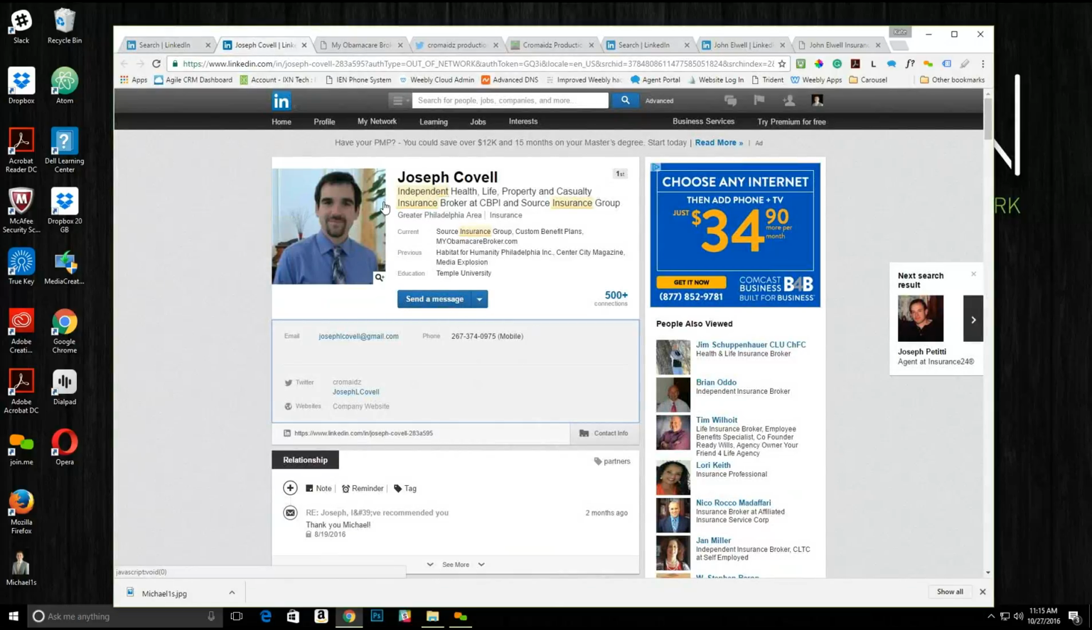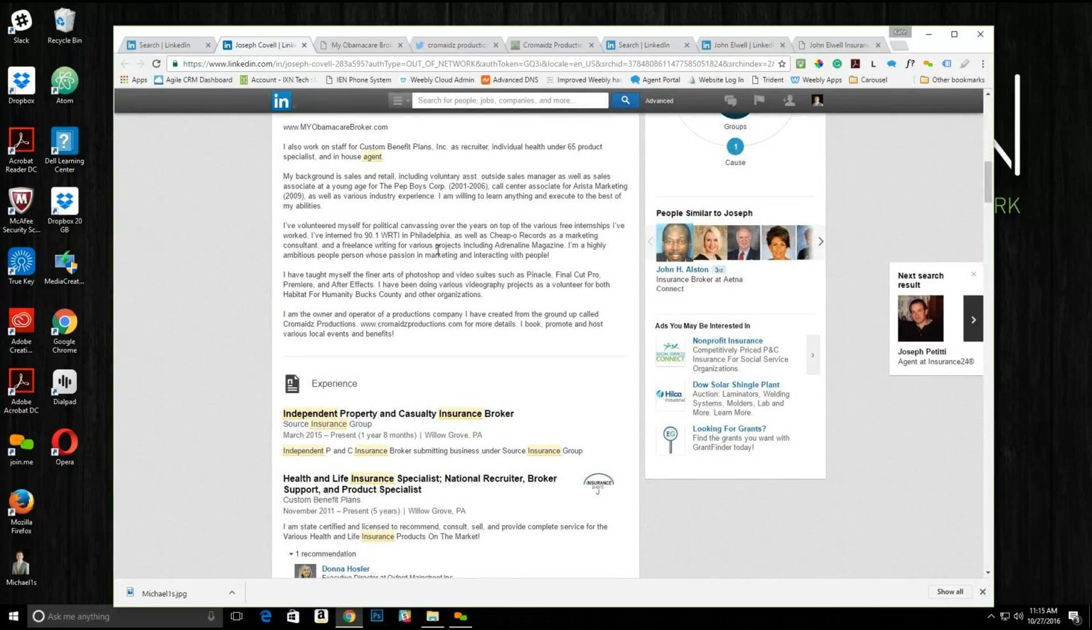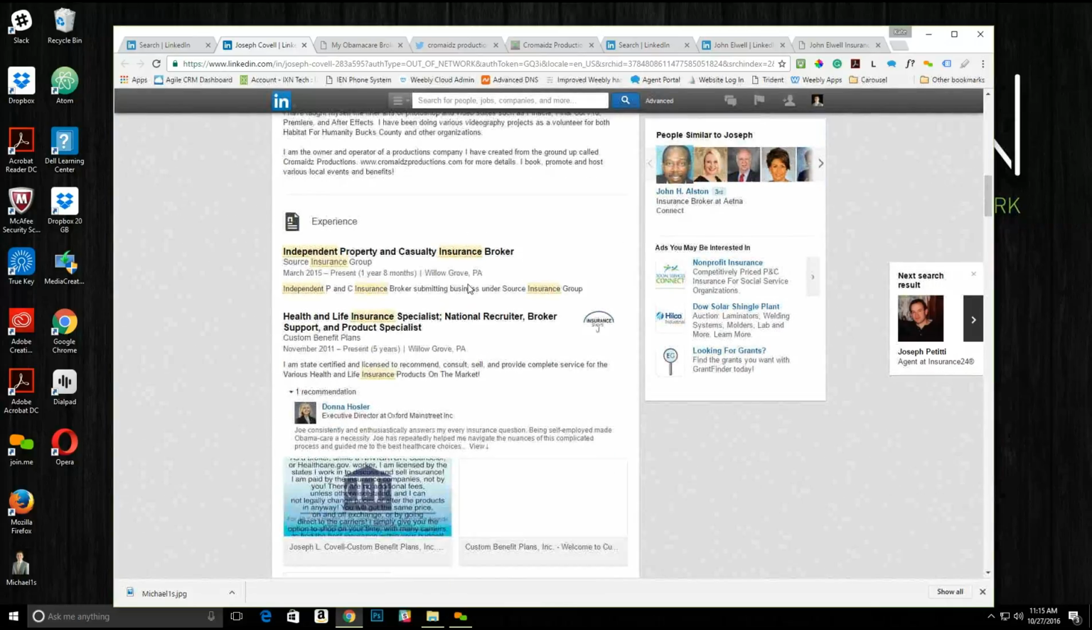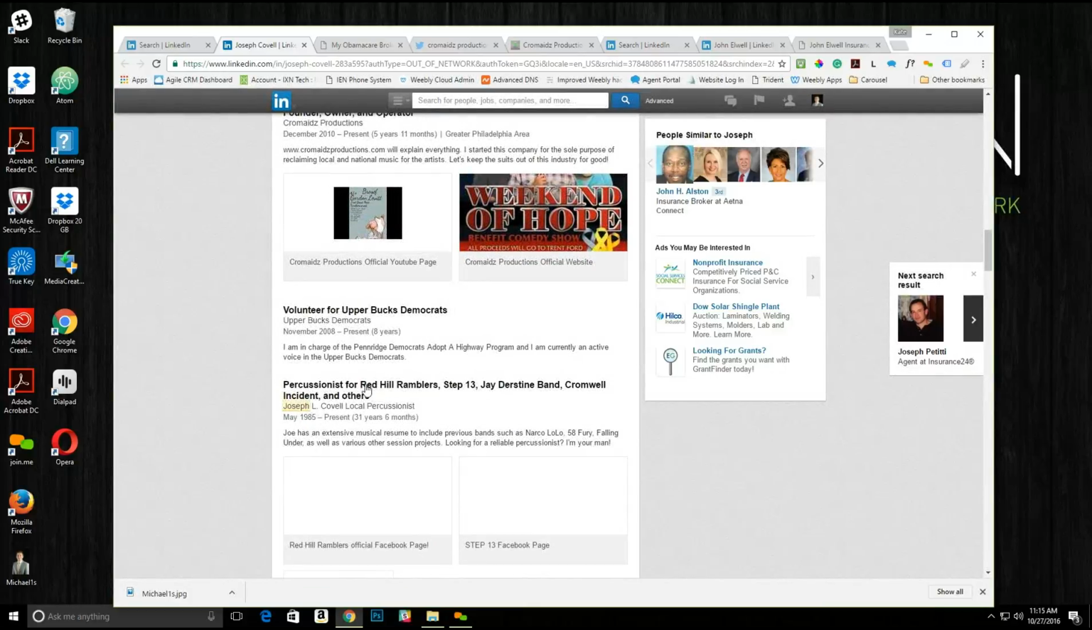So I came to Joseph's profile and read through, saw kind of where he lived, a little bit about what he does, and read his summary. He talks about being really involved in the insurance industry. But as I continued looking down, it showed that he's also really involved in media. And as I looked through his experience, I saw that Joe says he's a percussionist for Red Hill Ramblers, and he has this Comrades production. So he also records and produces music. So I thought that was pretty interesting.